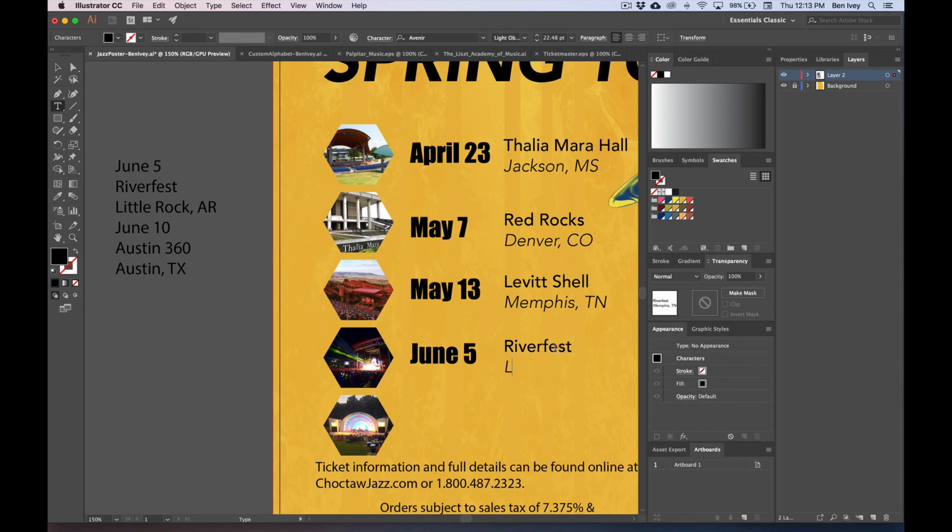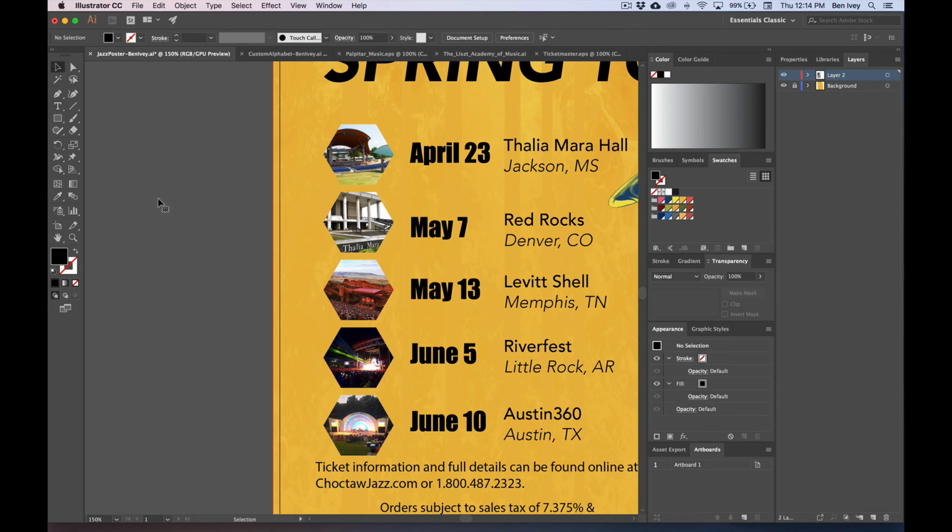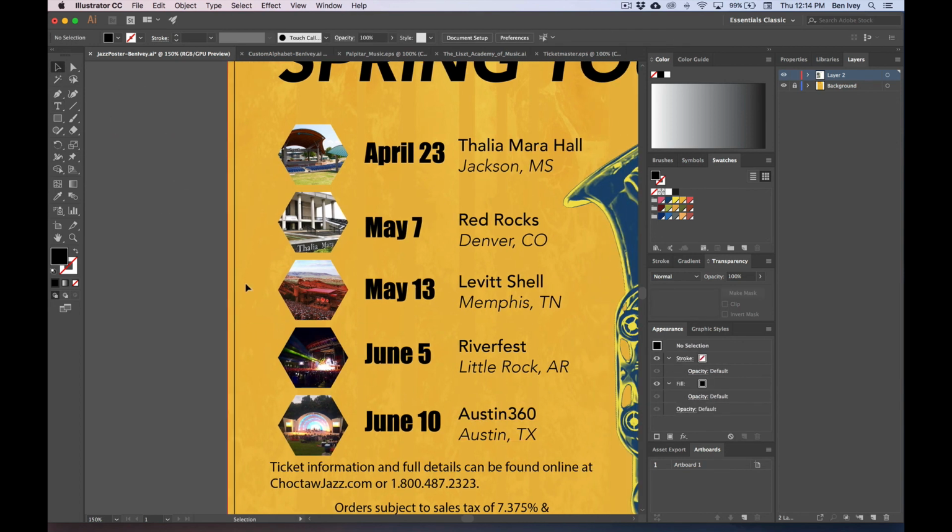Riverfest in Little Rock, Arkansas. And the final one, we'll make a copy of it, June 10th. This will be in Austin 360, Austin, Texas. Great. And I can delete away that information too.